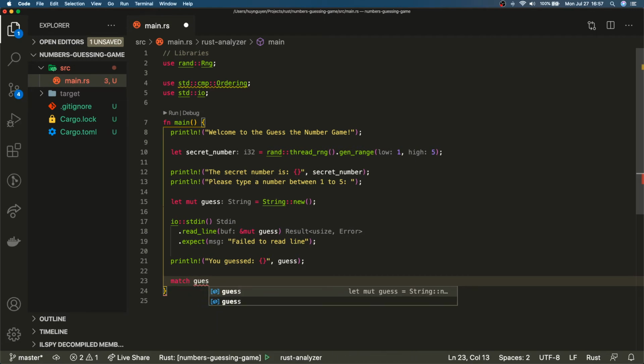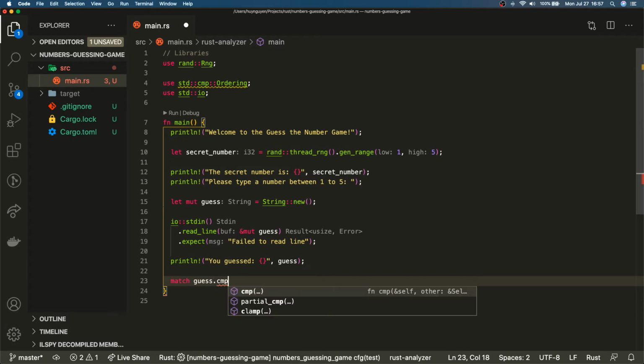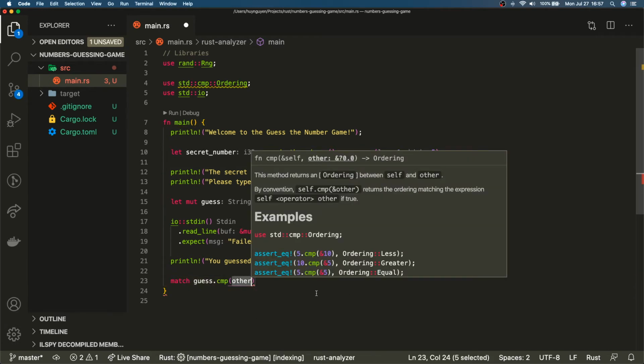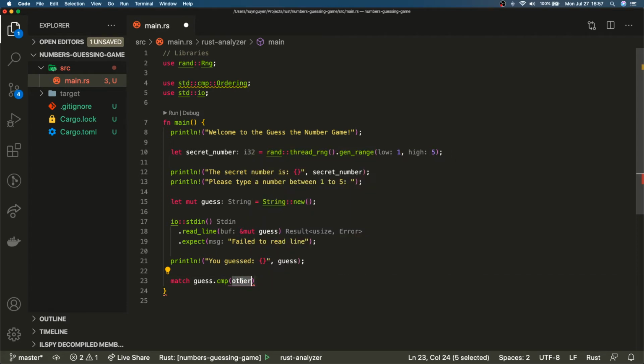So guess, this is the CMP trait from up here. And what do I want to compare? I want to compare the user's guess with the secret number.